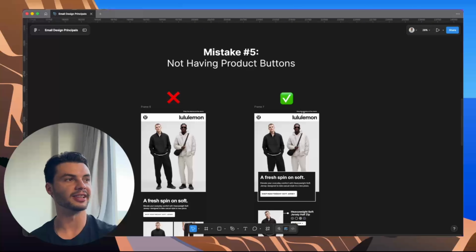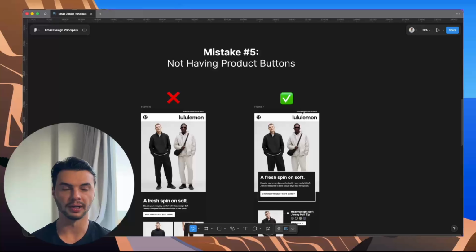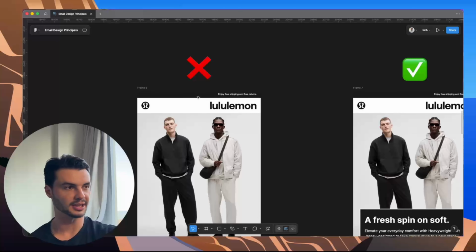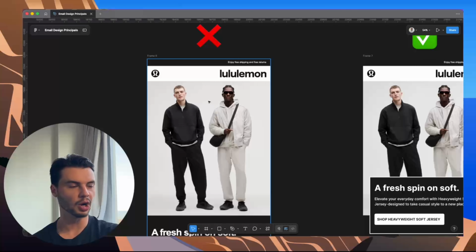So mistake number 5 is not having product buttons. I should say dedicated product buttons. On the left is the original email that Lululemon sent out. So, a couple of issues. One, no button above the fold.